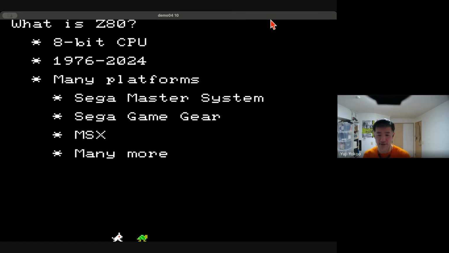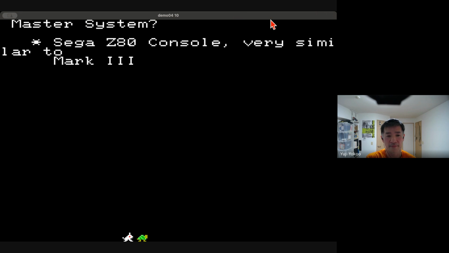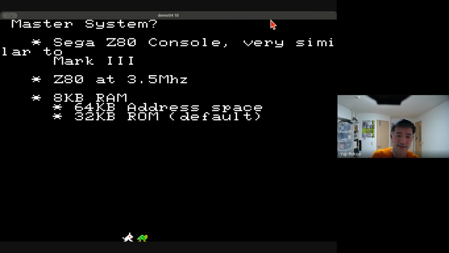So in this instance, I'm using a Master System emulator. And the Master System is, oops, this display is not very good, but it's Sega's video game console that used Z80, very similar to what's called the Sega Mark III. It runs Z80 at 3.5 megahertz, and it comes with 8 kilobytes of RAM. So the environment is very limited, and hence my VM doesn't have a lot of features. It only implements a very small subset of Ruby. The address space is 64 kilobytes, and ROM is typically 32 kilobytes.